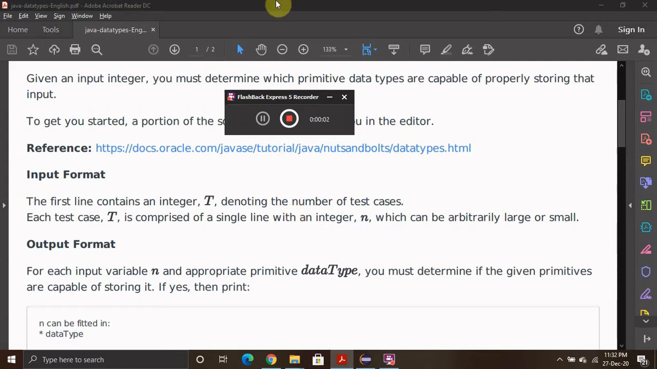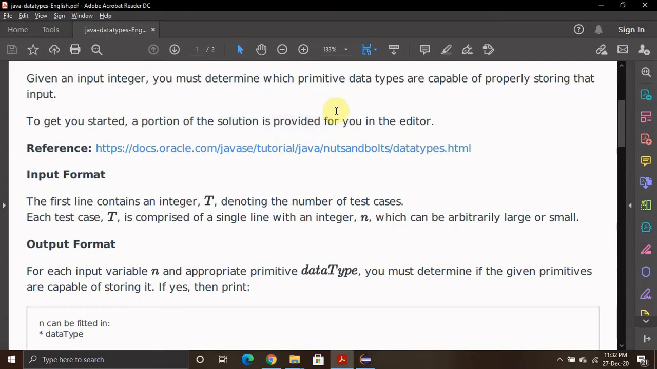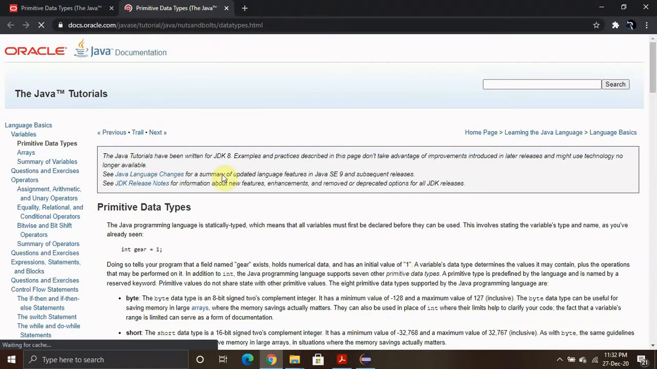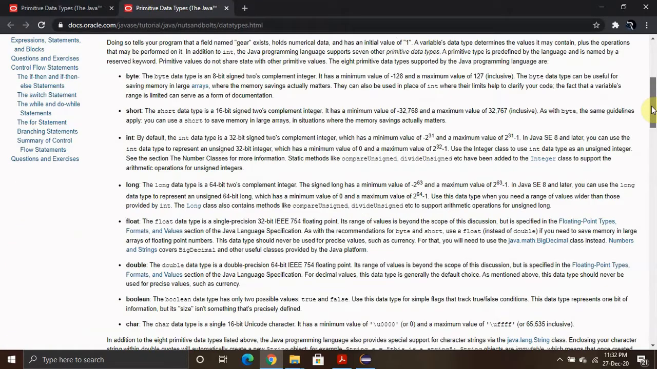For now let's get into the question. I've already read this paper, so I won't need to go through the question. You can just pause the video and go through the question yourself. I will also leave this link in the description below. Let me click it. It talks about primitive data types, not just the ones that contain integer values. For example, here is float, double, boolean. Those don't contain integer values, but they are also primitive data types.